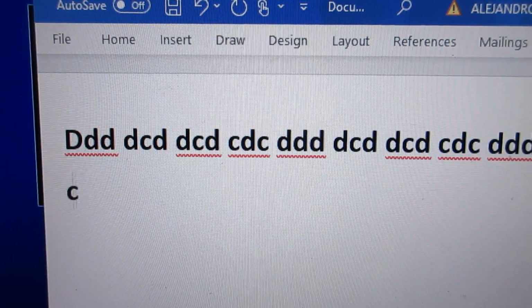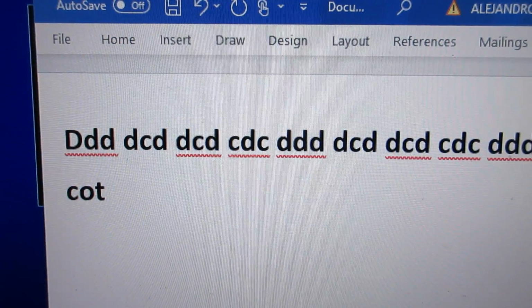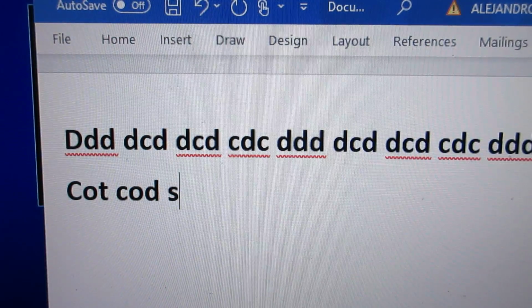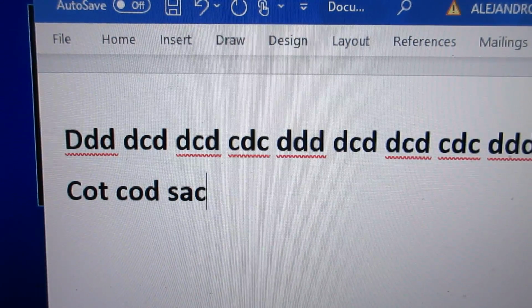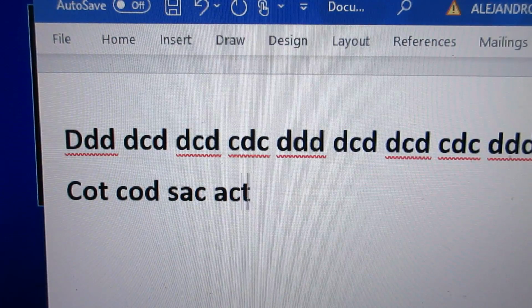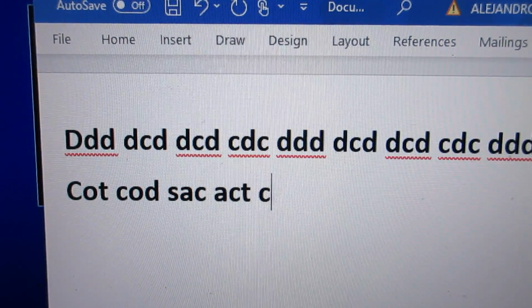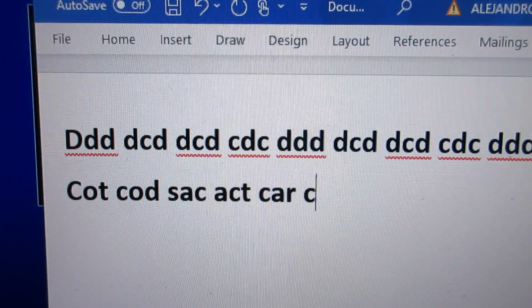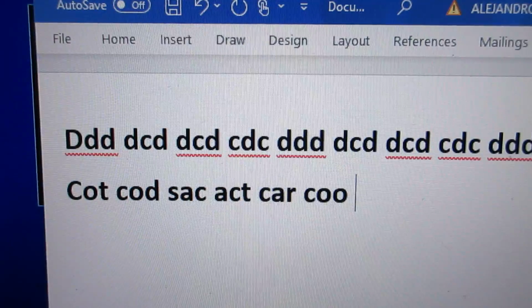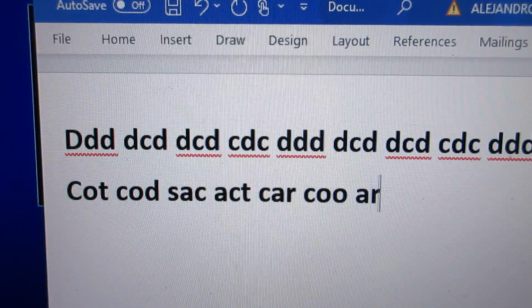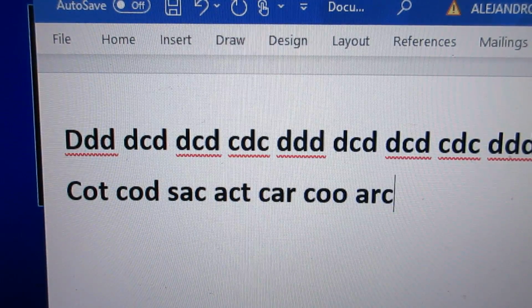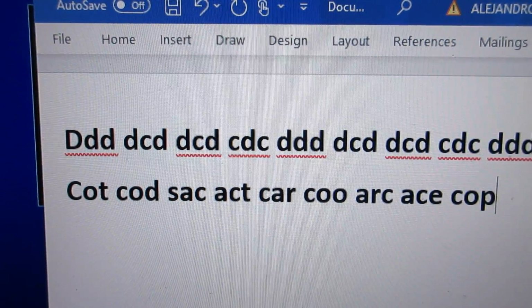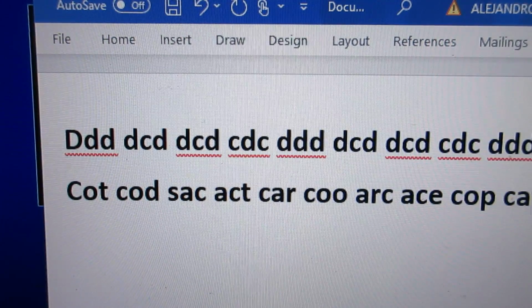Next is card, sack, act, car, coup, arc, ace, cup, cat. Okay.